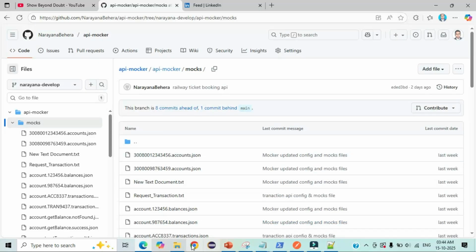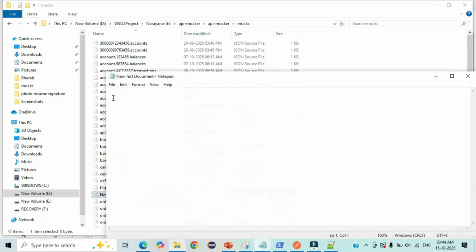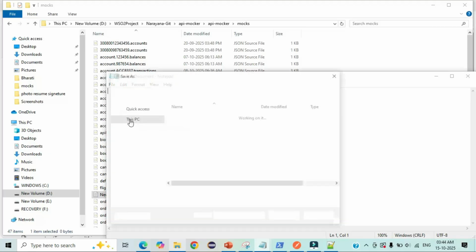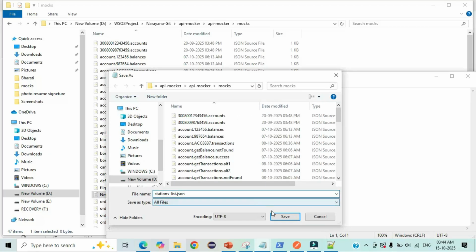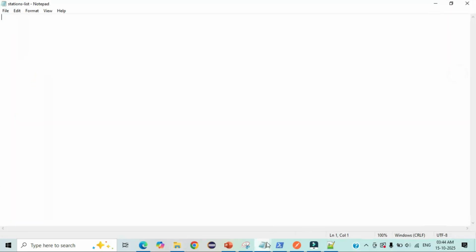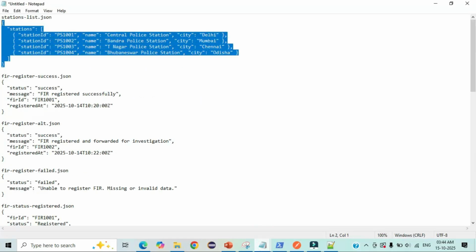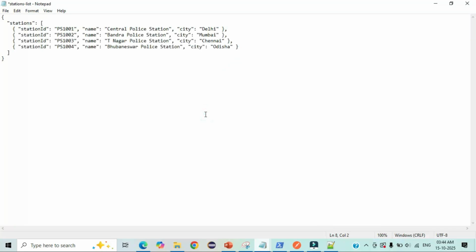So now let me go to the mocks folder and open this blank file. As usual, we are saving this file in this particular folder. Save as. Here let me modify the type to all files, add the name here and save it. As you are already aware, this particular file we will use for adding all the station details that exist in your country or city.